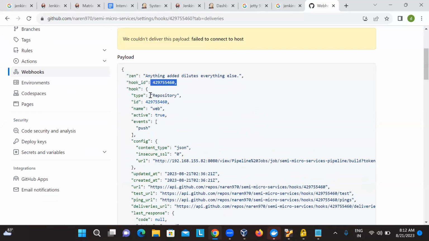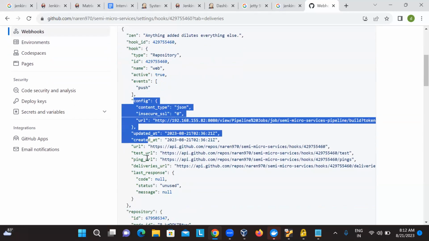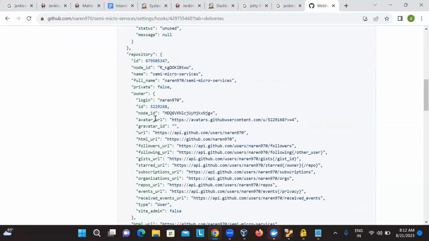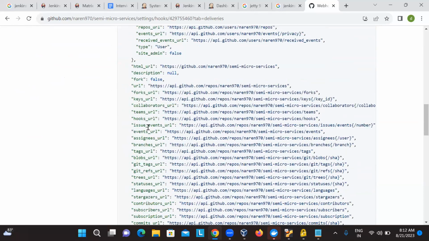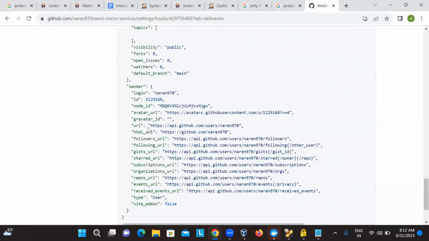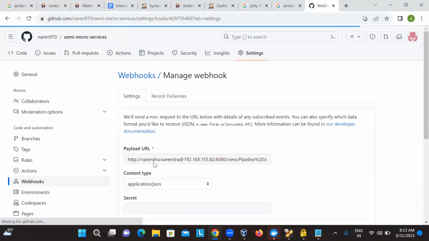This is the hook ID, this is the repository, this is the payload configuration URL, and this is the information. It is sending every piece of information about a particular repository. What is the repository ID? What is the name? Is it private or public? What are the URLs? How many commits happened? Who has subscribed? All the information is being sent, since we have selected all events, it seems.